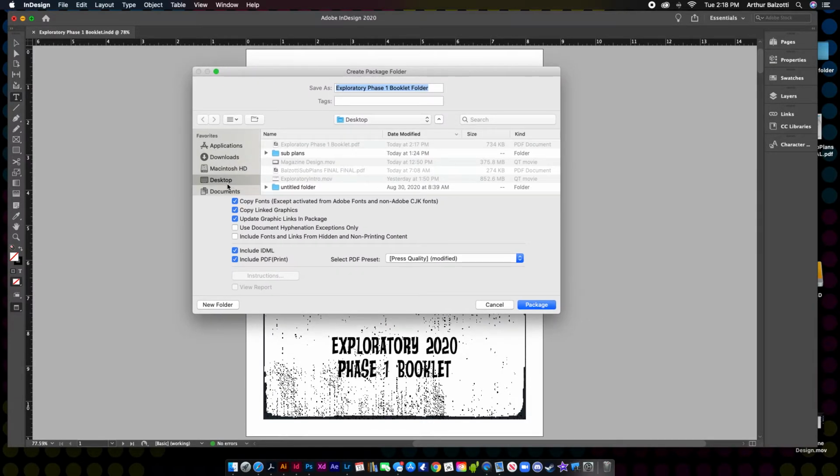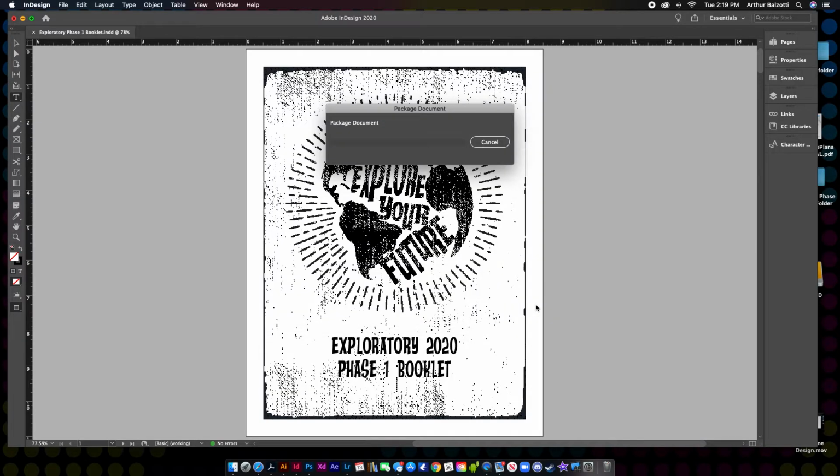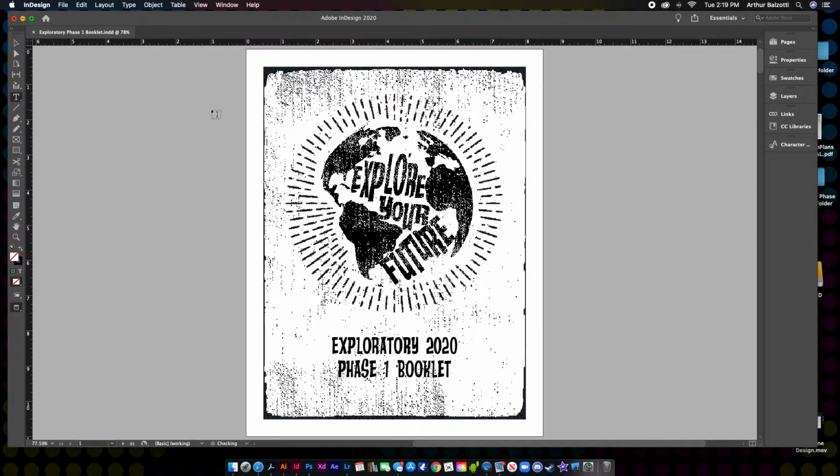Now you're going to save it to the desktop again. You'll notice all these are checked off, and that's what you want. Now you'll notice that a package will include the PDF, but the press quality modified may or may not include the bleeds. So you could uncheck this if you want, since you've already made a PDF. That depends on your PDF settings, and sometimes it's right and sometimes it's not. You hit Package. That will give me my package.